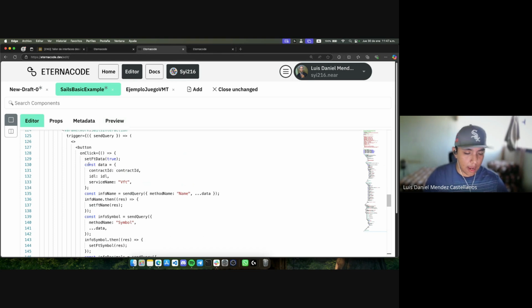We create the basic information to create the queries: the contract ID that we are going to call, the IDL, and the service name. And here we have some constants. In this case, it is the information name and send query. We deconstruct the object of data to add the method name that we are going to call. In this case, it is the information for name, and we are going to call the method name.